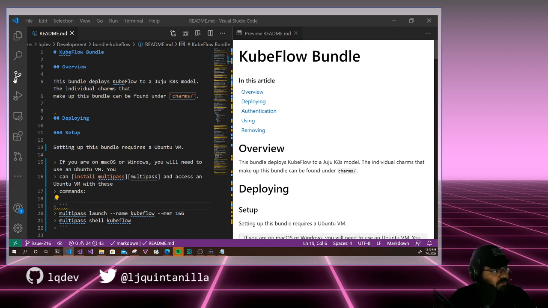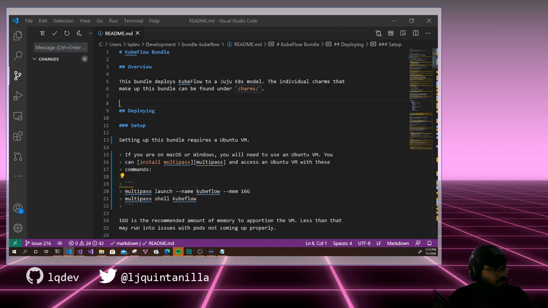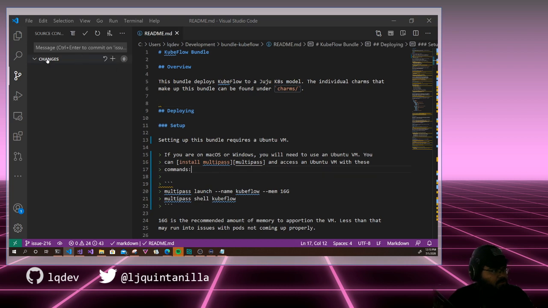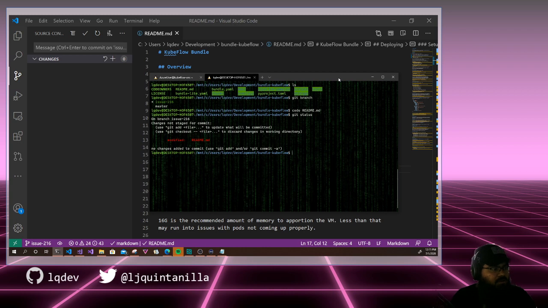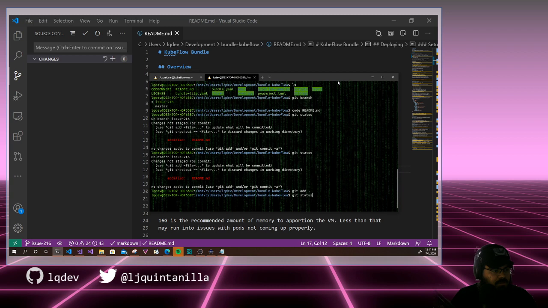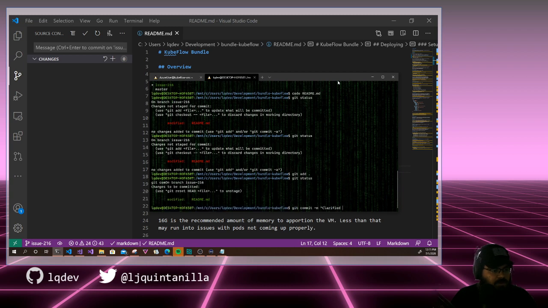Let's see. So now if we go here, take a look at. Why is it not registering any changes? That's weird. Let's see, git status. Oh, I think I know why. It's because I don't have the entire directory open, so it can't access the hidden Git folder, but fine. Git status, git add, git status, git commit, clarified setup instruction.